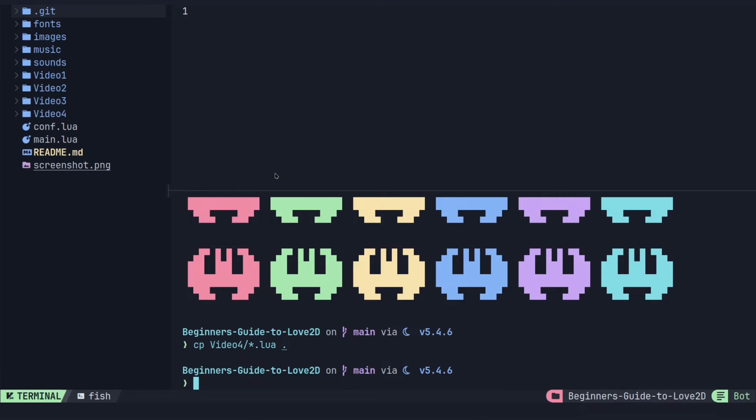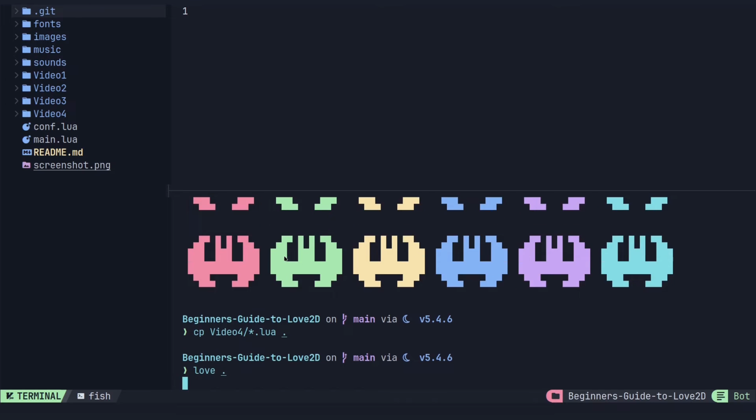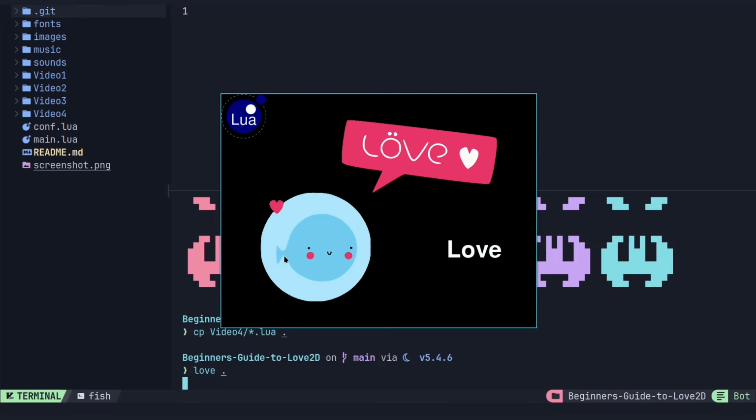But I'm going to be using the command line. So I'm going to use the word love. And I'm telling love to run what's in this folder. It's going to automatically look for config.lua and main.lua in this folder. If I just put a dot here, that means this directory. And I'm going to run it like that. And this is the end project.